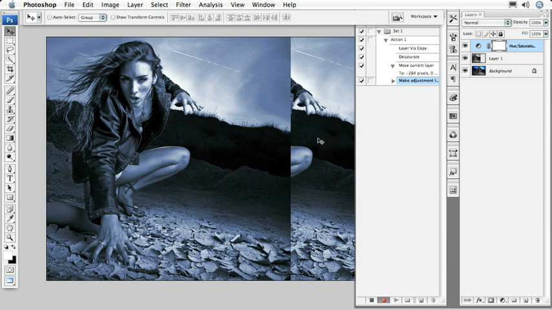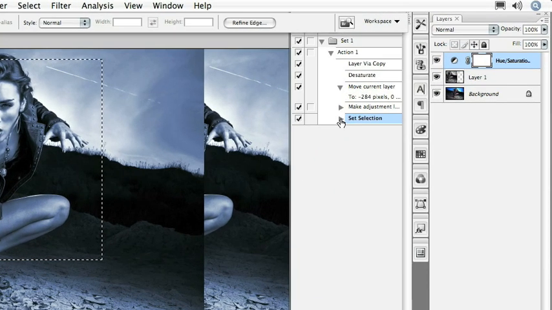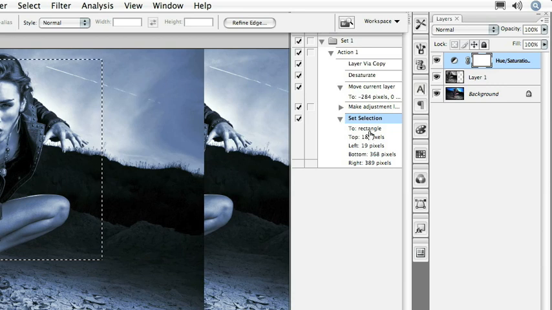It's working on a basis of pixels, which goes from the top and the left. So if you're making selections, this is especially true. So let me show you here. If I make a selection in this image here, we'll go ahead and make a selection just around her, like so. As you see here, it says set selection, as I expand this here, but it'll say to a rectangle. But it's also going to tell you that from the top, it's 18 pixels, from the left, it's 19 pixels, from the bottom, 368, and the right, 389.